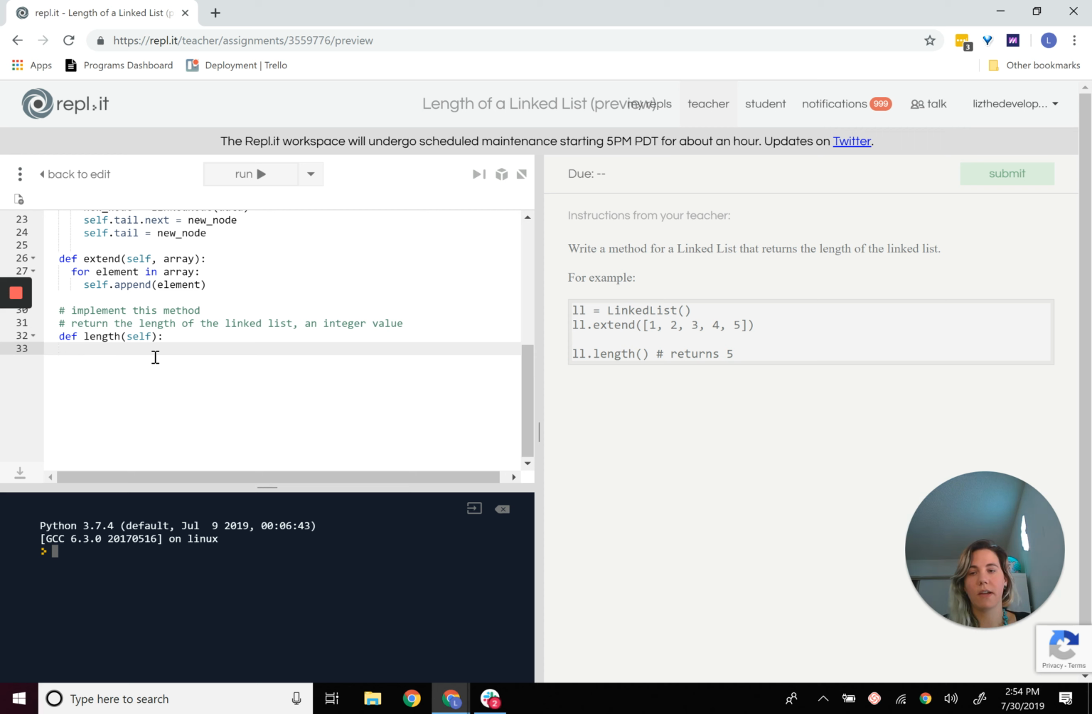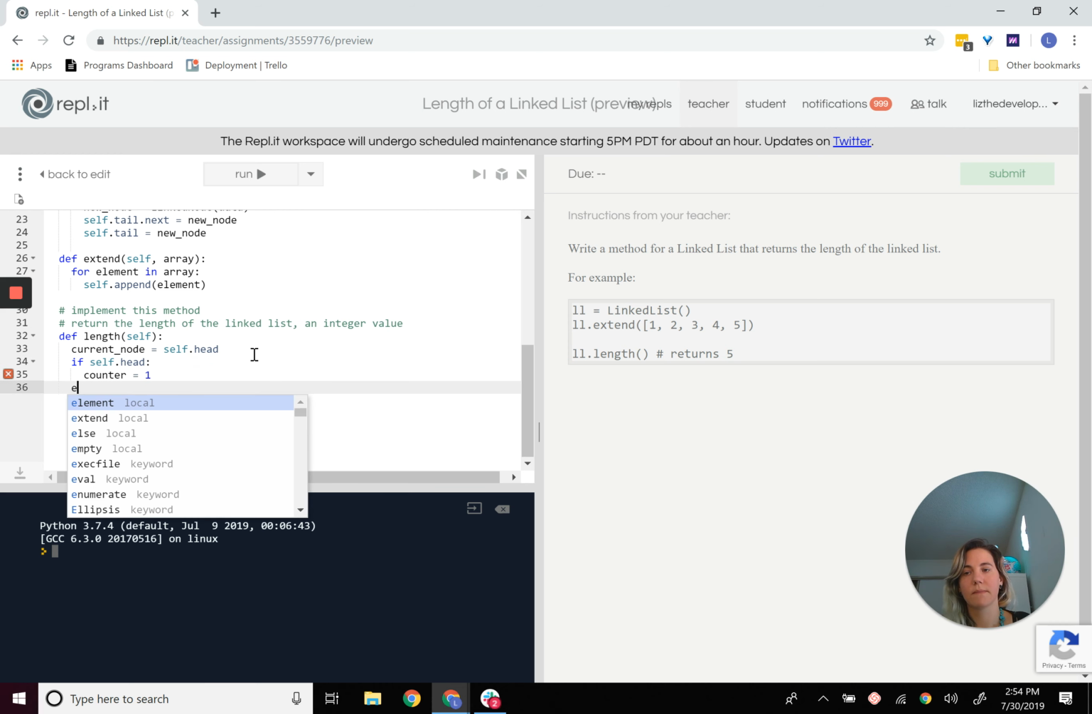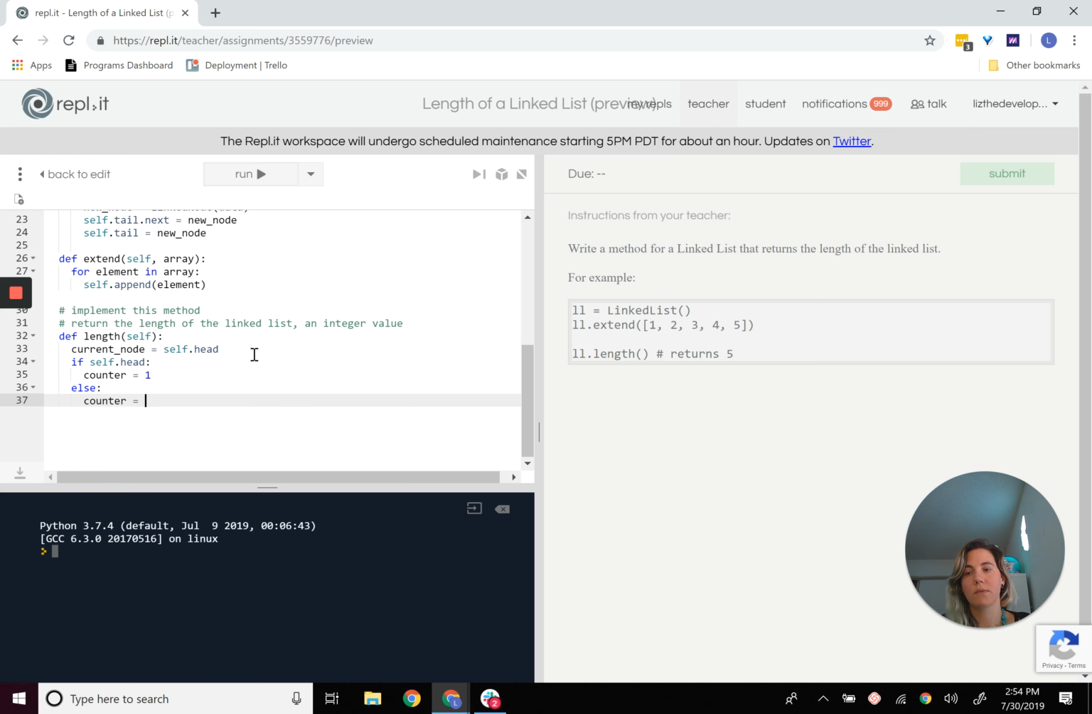The first thing we want to do is define a current node, and that's going to be self.head. Always start with the head node so that you can traverse all of the nodes, right? And then we need a counter. Counter is 0. And then all we really will do is start the counter at 1 because we'll assume that there is a head, right? We could add an if statement: if self.head, counter equals 1, else counter equals 0, or return 0. Right? Because if we don't have a head, then we don't have anything.